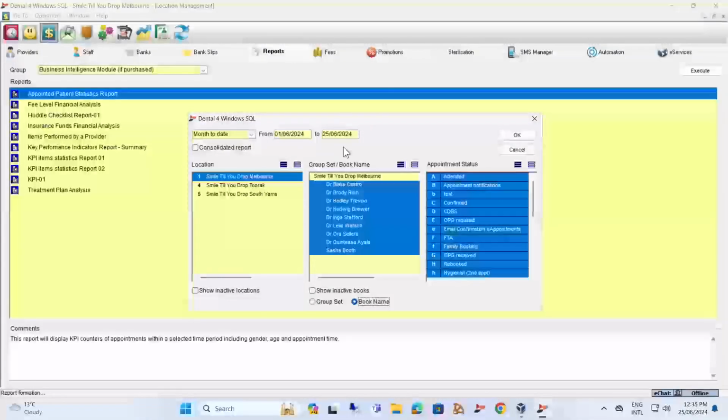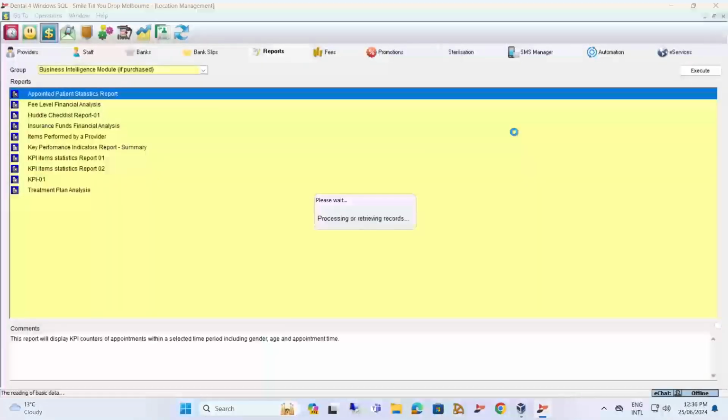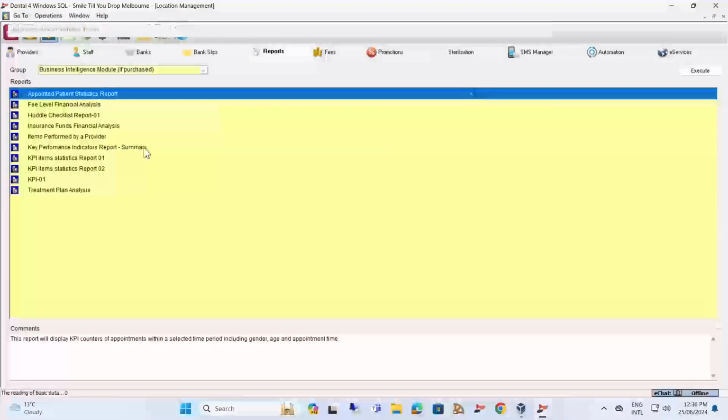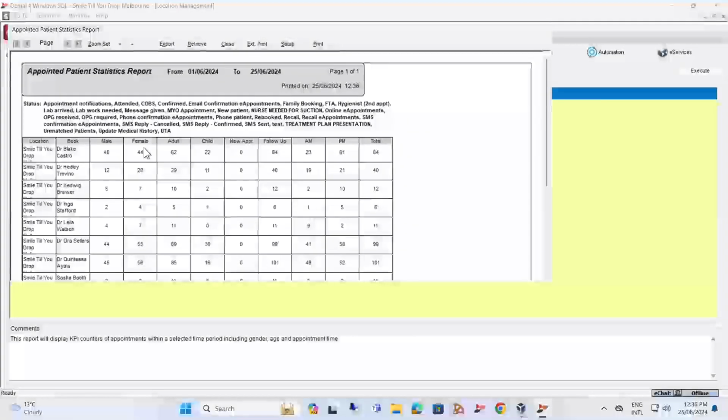This report can also be run on particular statuses. Or we can click on here to apply all statuses. So you can do this only for attended, for example. When we click OK, this will now give you a summary of your appointments. It will give you data such as male versus females, adults, children, how many were new appointments, so new patients, how many had another appointment, and were they in the morning or afternoon.